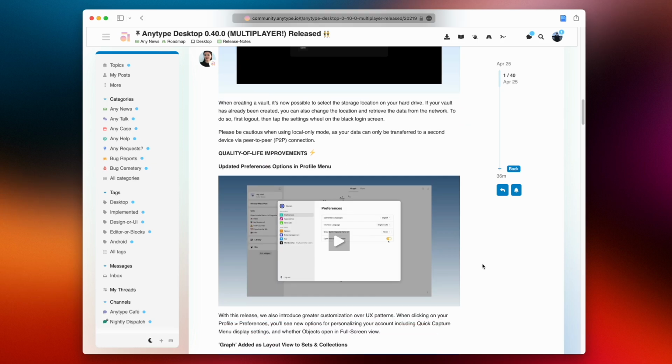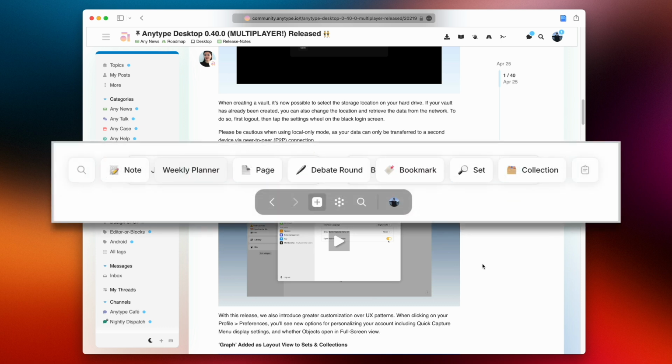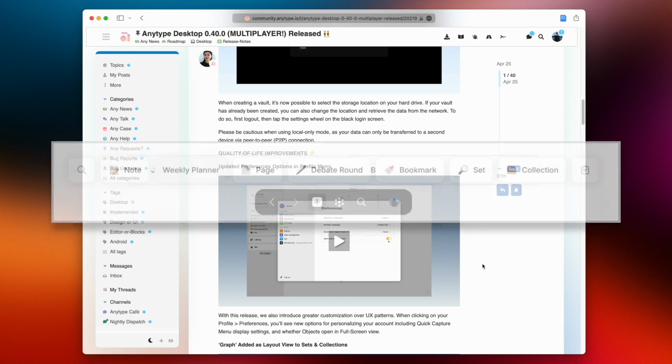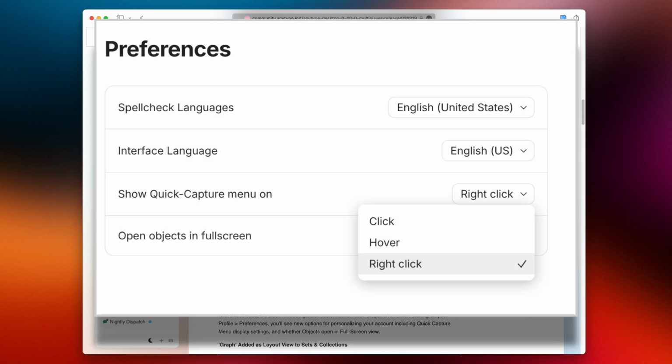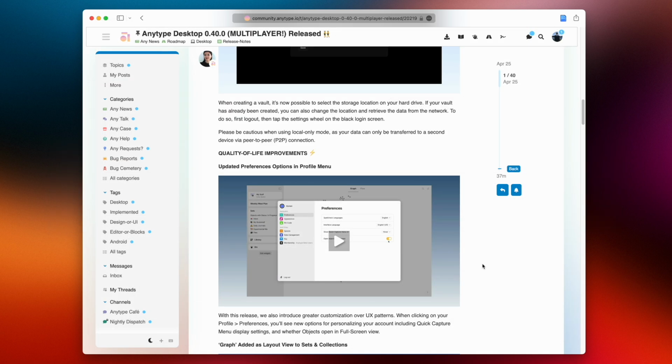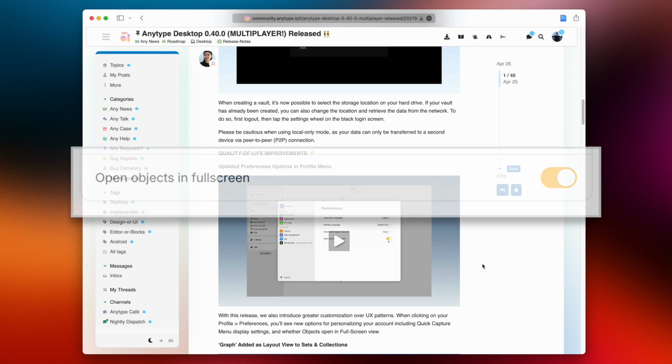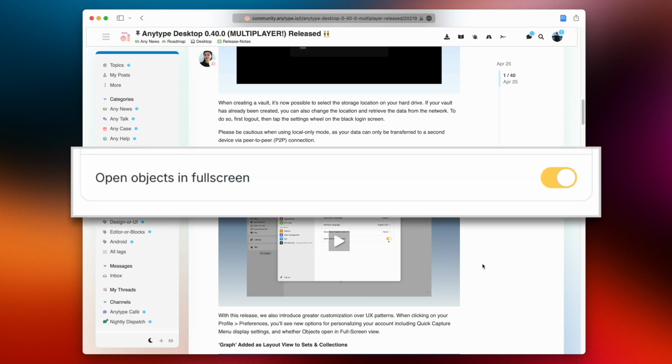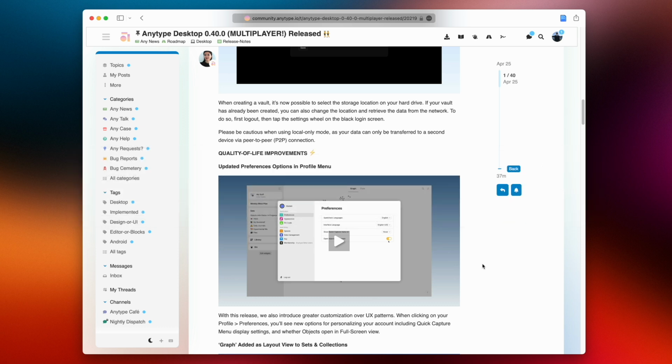You can also choose your new quick capture menu. So down at the bottom of Anytype, if you click the plus button, or currently I believe if you right click it, you can bring up a little menu of different objects to quick capture. Now you can go into settings to change that to appear when you hover over that button or just every time you regularly click on it. You can also choose if new objects, when you open them, open in full screen or just in preview, where they're kind of superimposed on the other objects.